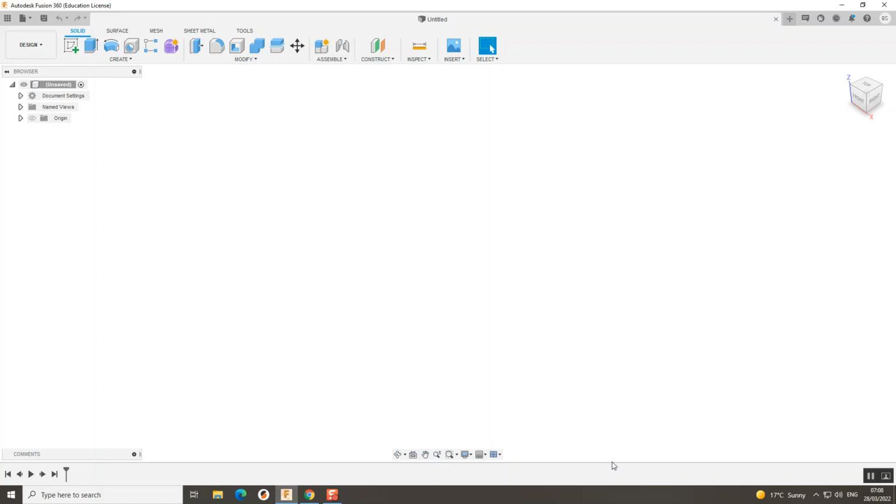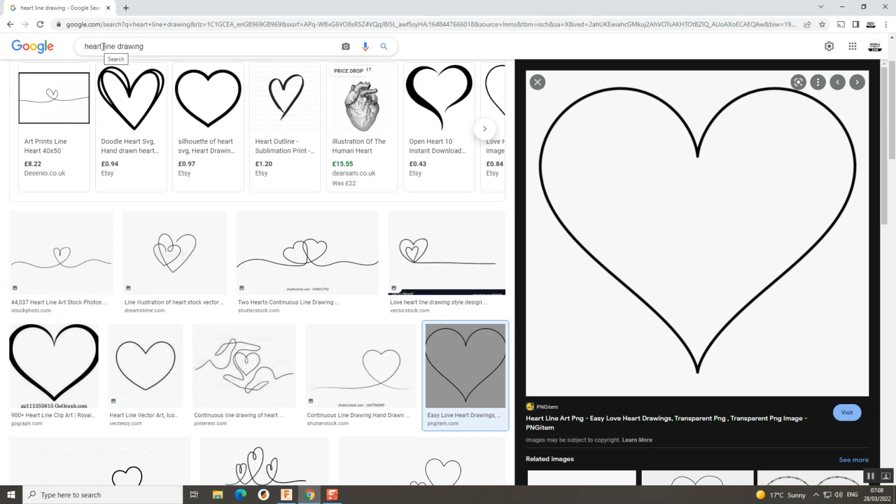In this tutorial I'm going to show you how to trace around a line image in order to create a cookie cutter. So the first thing you're going to want to do is to go onto the internet and just type in whatever line drawing it is that you wish to do. Remember, the more complex it is, the more difficult this is going to be. So I've just put in a heart line drawing.